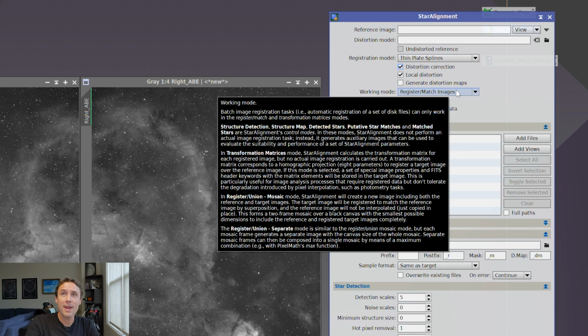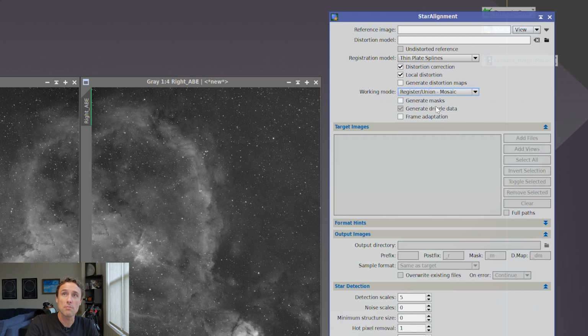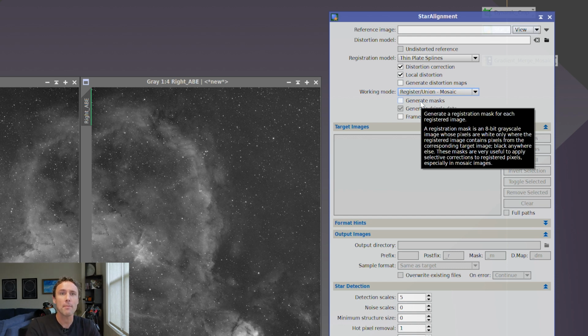Also, with register match images, what we're going to do first is change that to register union mosaic. So what we're going to do in this first step is actually create a larger template, essentially, that we're then going to register the individual images to. So this is just first a very rough, very quick alignment to see how these images overlap and where the individual panes would fit into a larger mosaic.